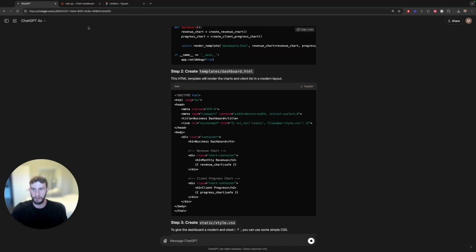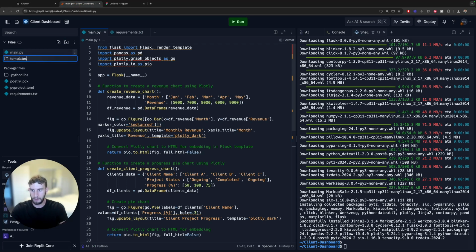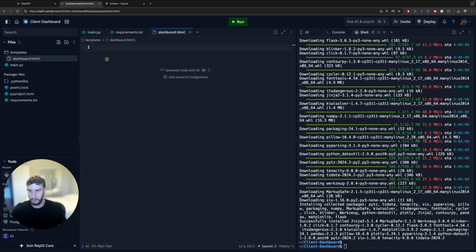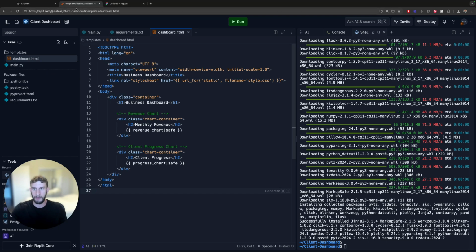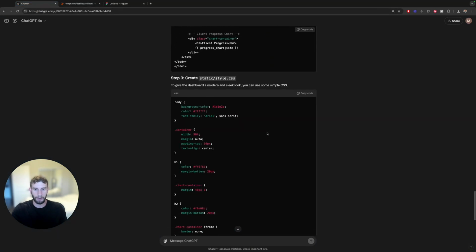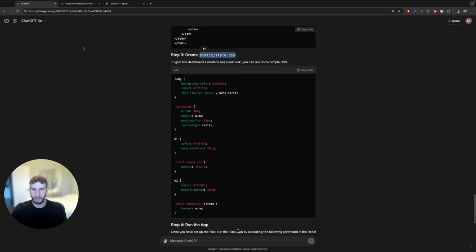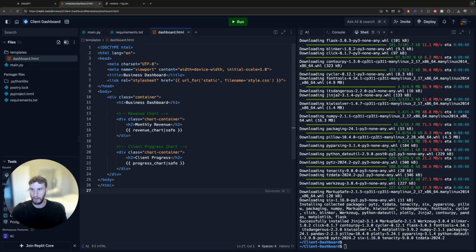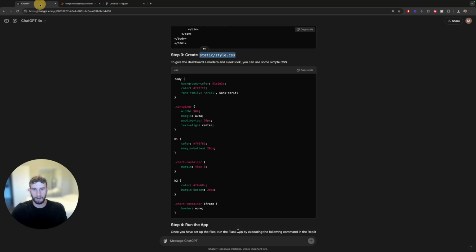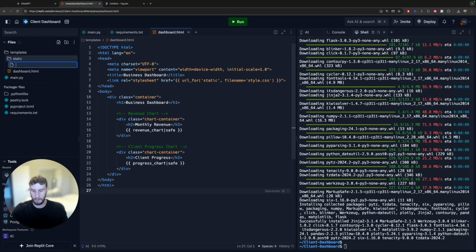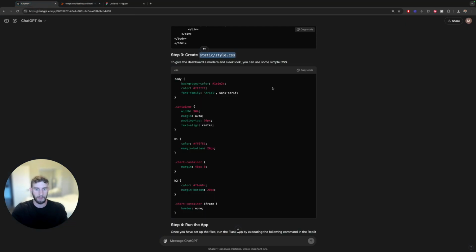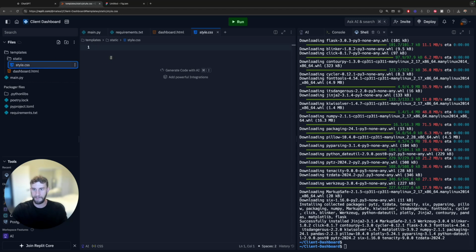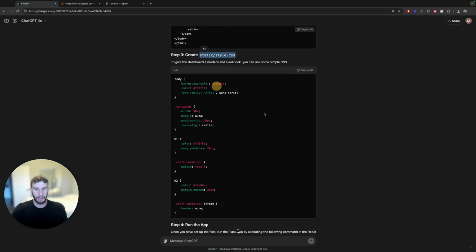Okay, so we need templates now. So we need a templates folder. So we're going to go templates and add a file, dashboard.html. Why can't I delete it? Rename. There we go. Okay, we're going to copy paste that. That's the dashboard. And now we need to do the style sheet here, the CSS. Okay. So we need a static folder. Static. And we need a file in it called style.css. Style.css. And we're going to copy this code and paste that. Cool. And that should be it.